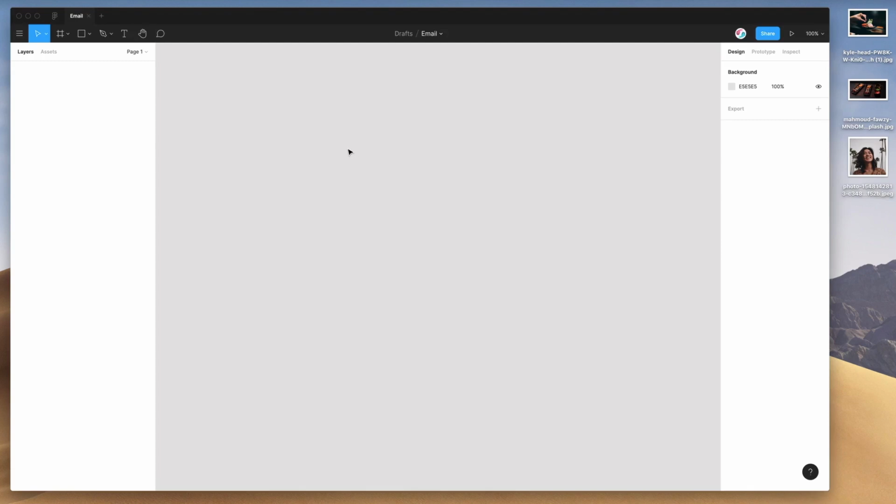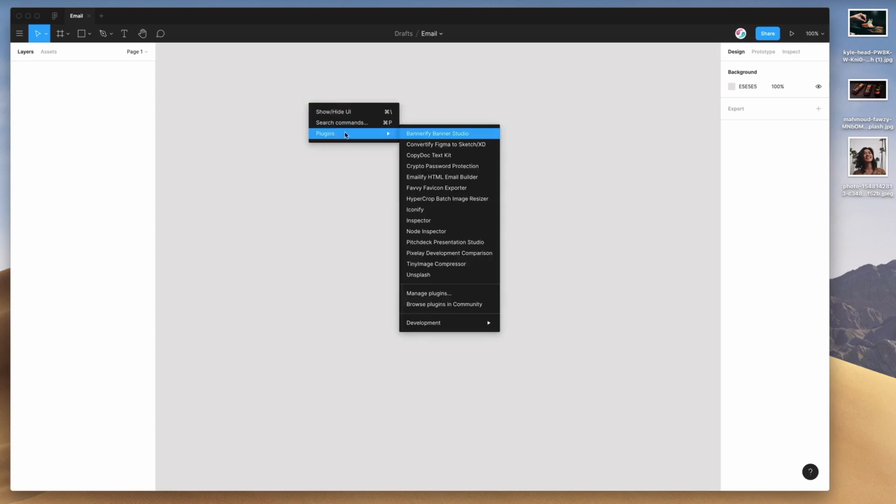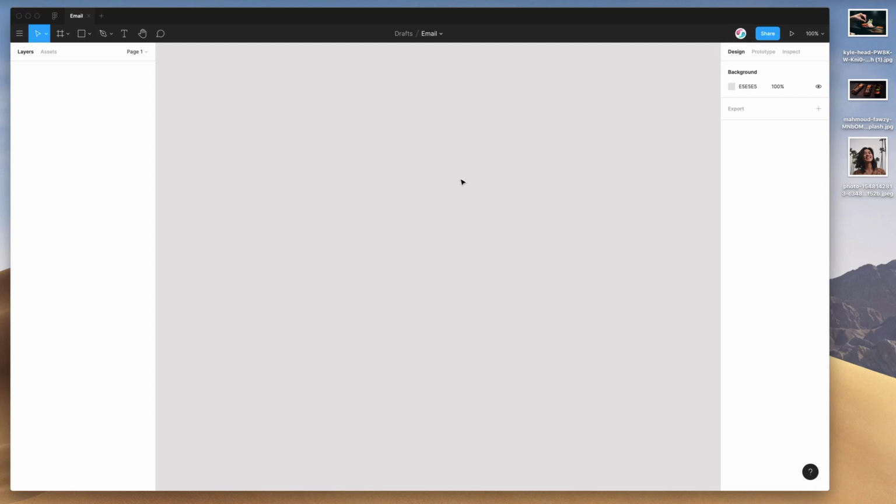So I'm just starting with a completely blank Figma file in this case. And because I've just installed the plugin, I'm going to run it by right-clicking anywhere, going down to plugins, and clicking on Emailify HTML Email Builder. And that's just going to run the plugin that we just installed a moment ago.